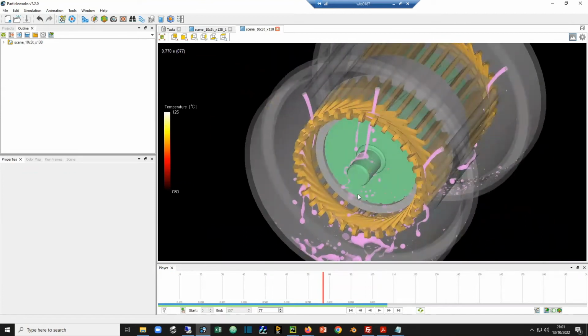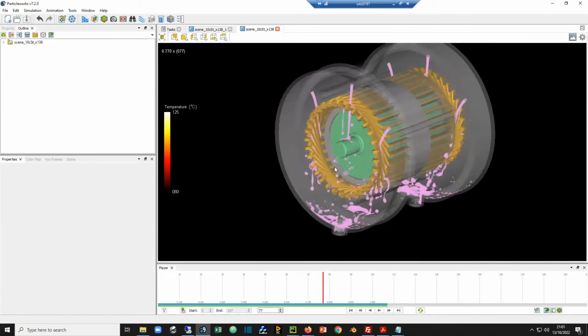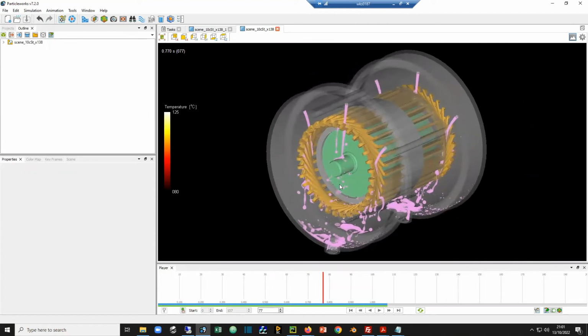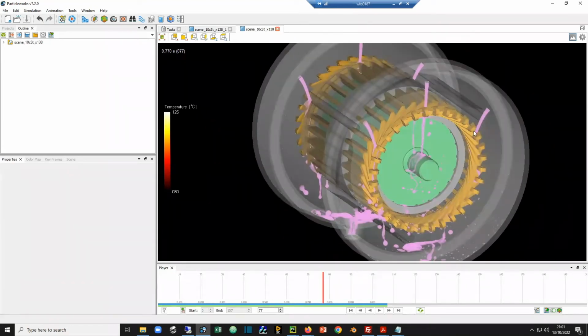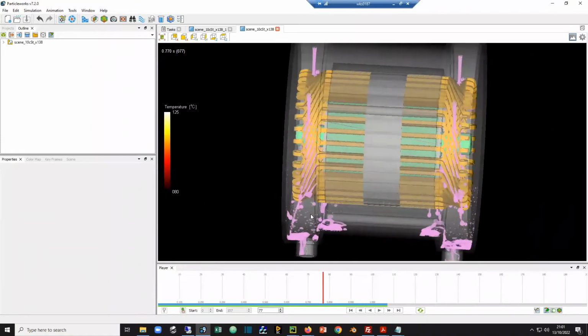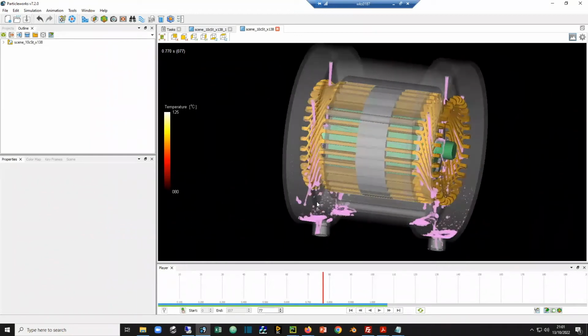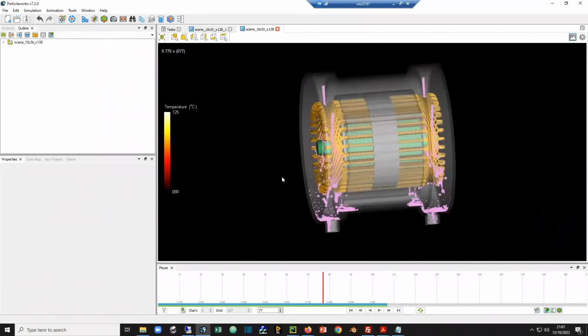And you can start to do some post-processing once the simulation is stabilized. Maybe we want to look at the average HTC in the windings area. Maybe we want to take a look at the flow rate distribution or the accumulation of oil in some other areas.